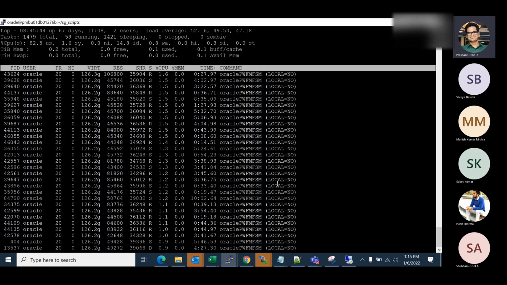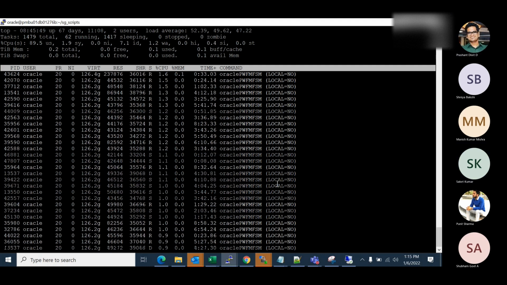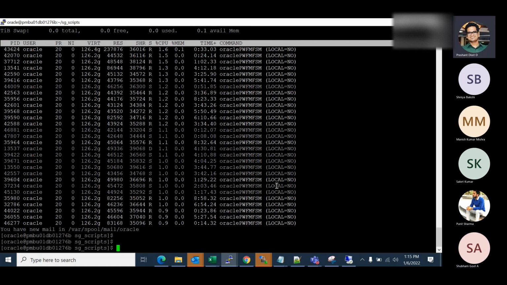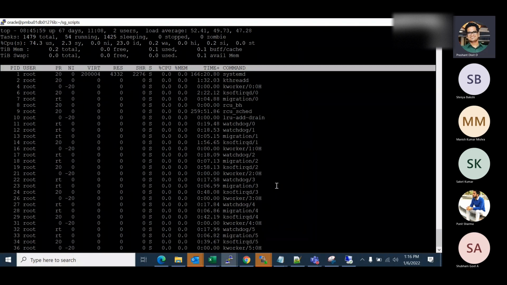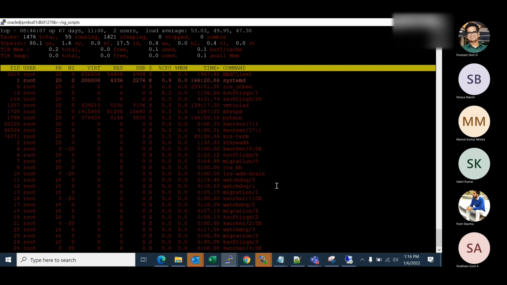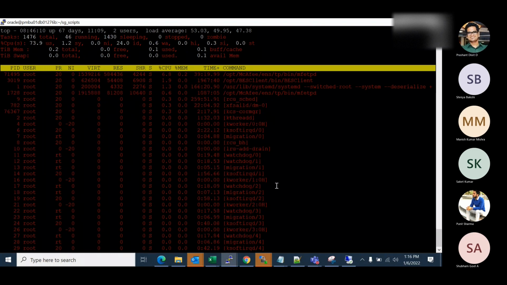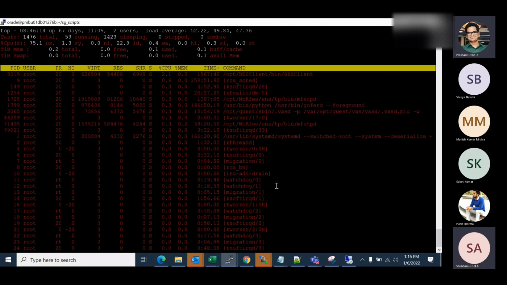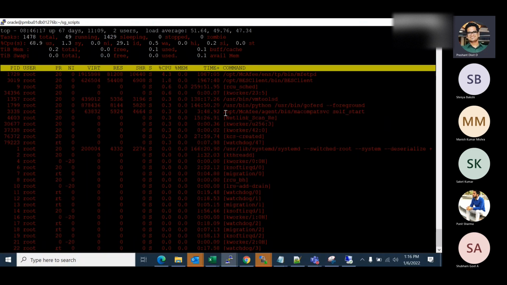Okay, come out of the top window, please. Now write top -u root. Okay, now press Z. Now C. Press C. Yeah, this is the absolute path you're now seeing in the command column.